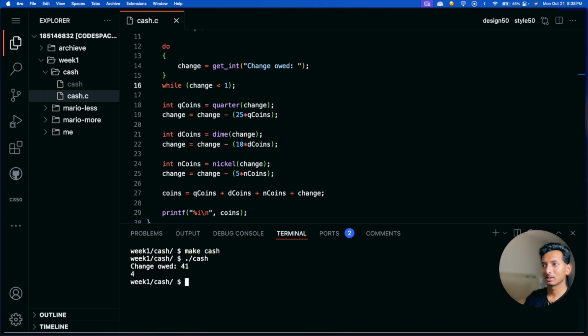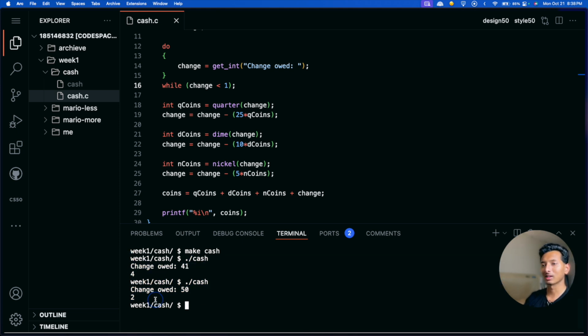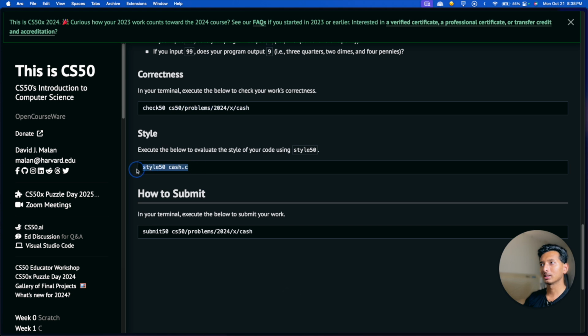If I were to say 41, it'll say 4. That's good. If I execute the program again and say 50, it would be 2, because 2 quarter coins. Okay, this is good. The reason I didn't do this previously is that I already knew it would be correct. After we've done this, I'll clear it.